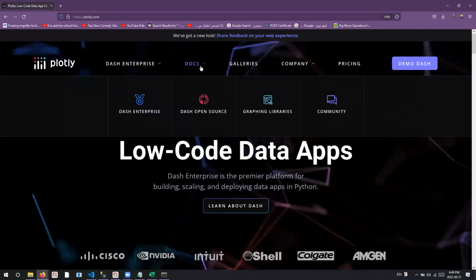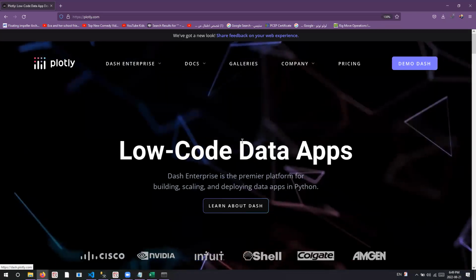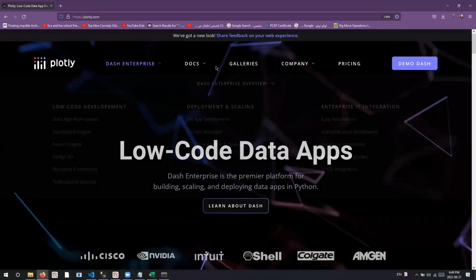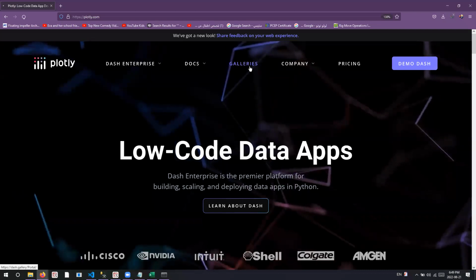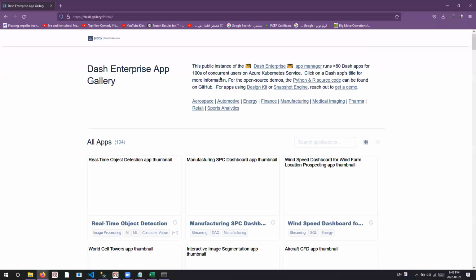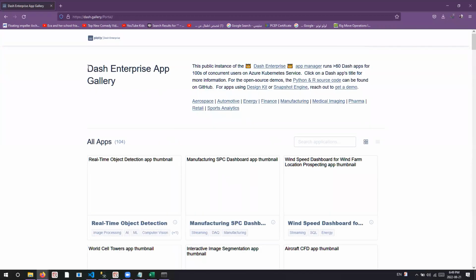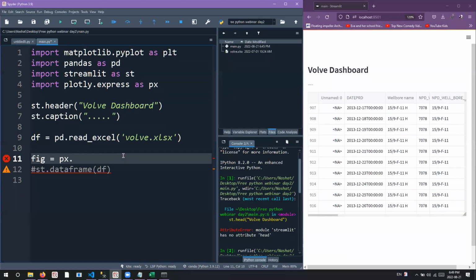So if you go to the documentation, you see there's two things called Dash Enterprise, and yeah, let's go ahead and go to gallery. The gallery actually shows you all the features they have been building, or the projects they built using their toolkits. So the internet connection is a bit slow, but yeah, this is basically their website. So going back again to our programming sheet.